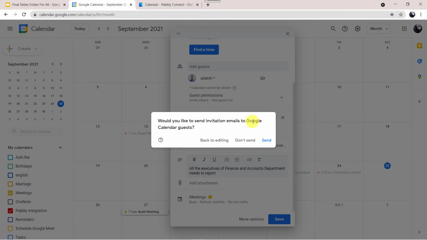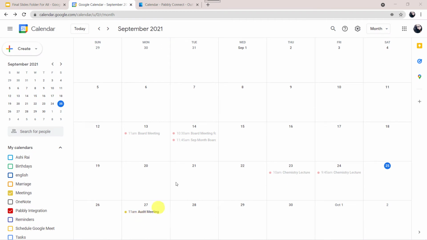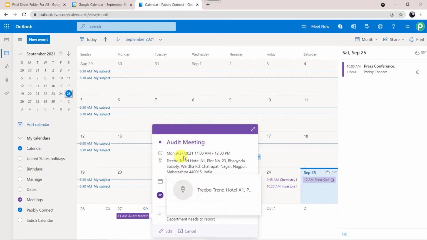Now, do you want to send the invitation emails to your Google Calendar guest? So yes, I want to send the email. So here we can see the meeting is created. Okay, now let us move to Microsoft Exchange and check. Okay, here also we can see the audit meeting is created. I'll just open this meeting and show it to you.